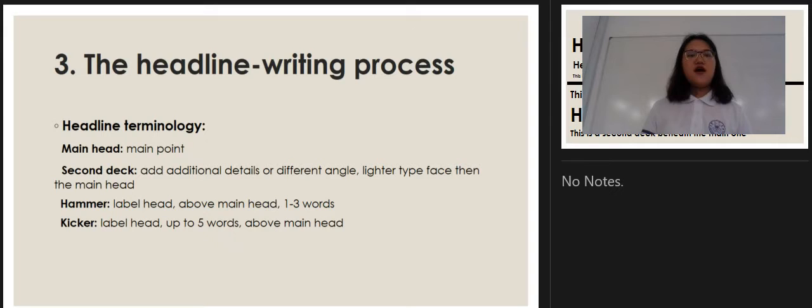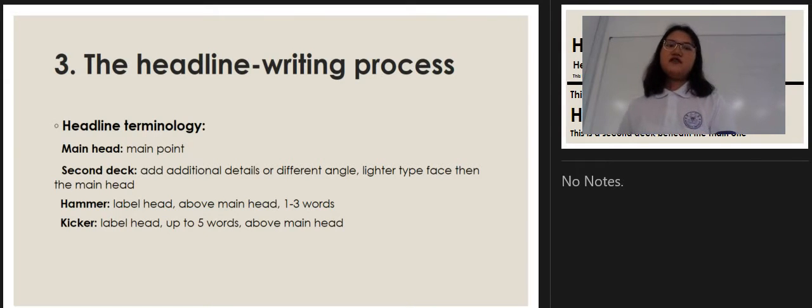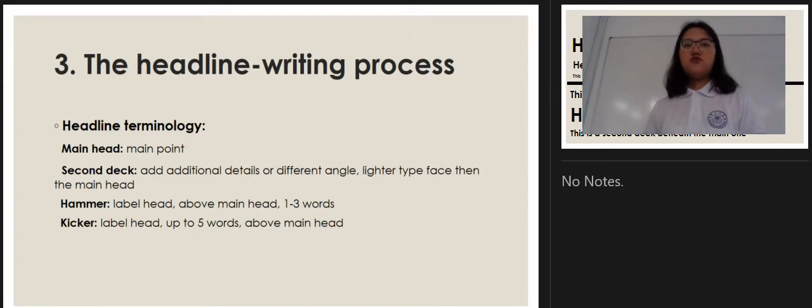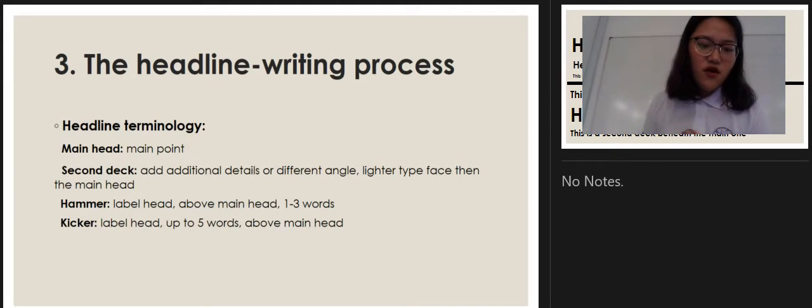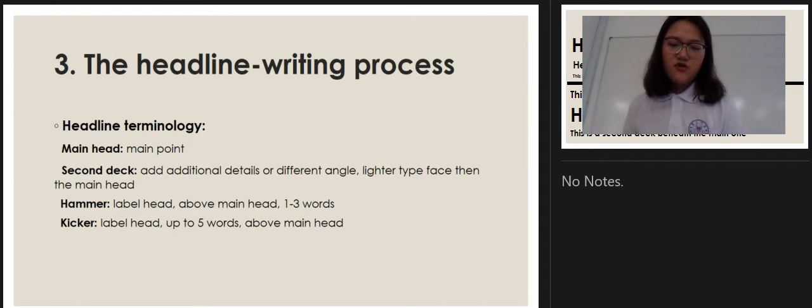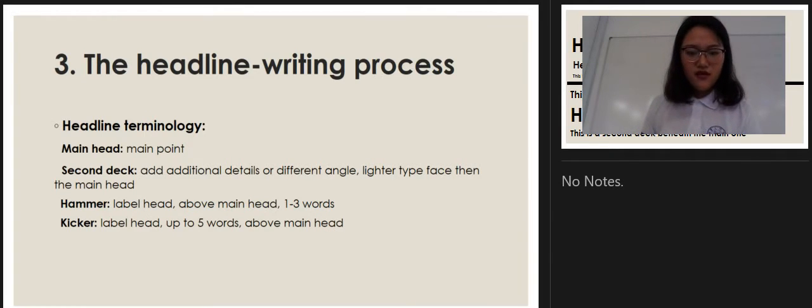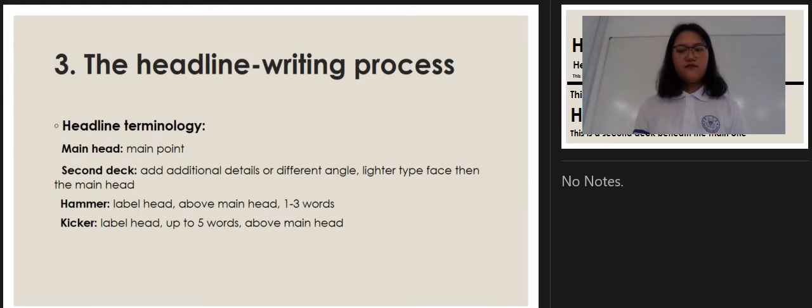The next one is hammer. Hammer is a label head which is above a main head. It is usually 1, 2, 3 words long. And the last one is kicker. A kicker is also a label head, but of up to about 5 words. Above a main head, it is half the point size of the main head and in lighter type.